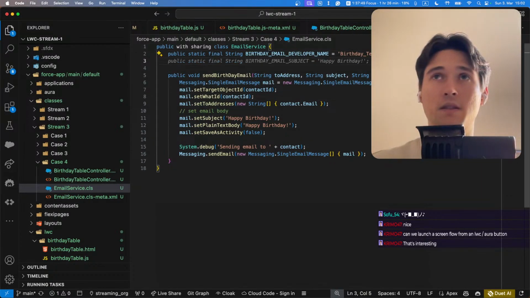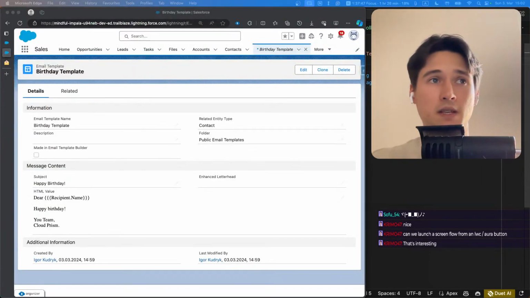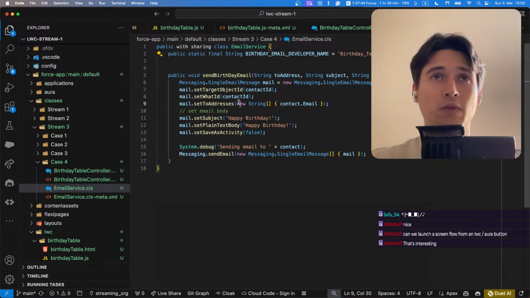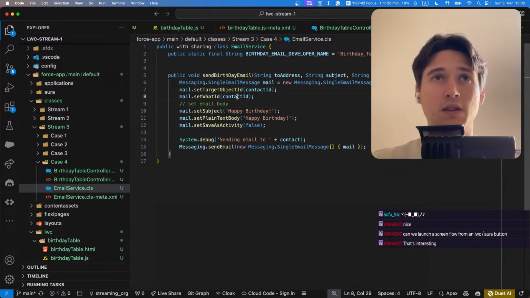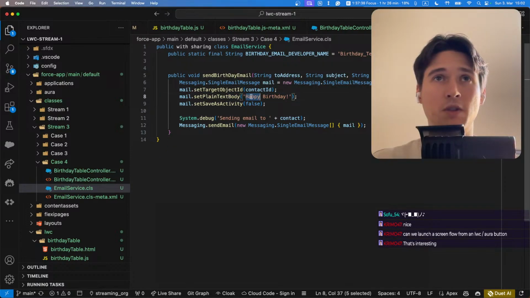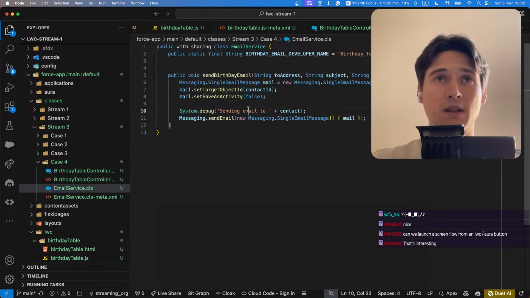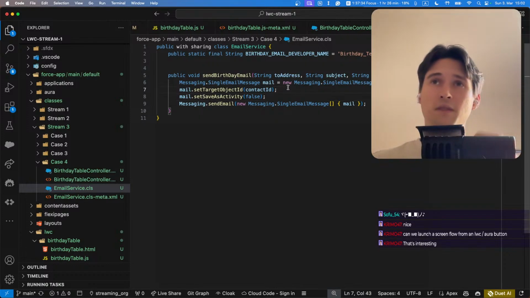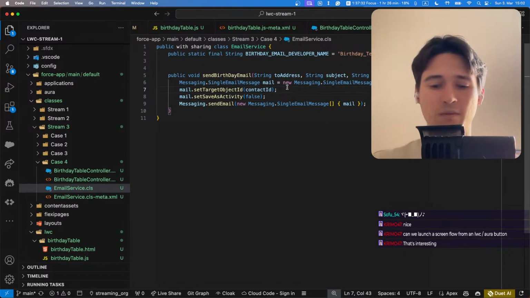And subject, everything subject is defined already, so we don't need to put set to address. I think we don't need to set what ID. We only need to set the target ID, right? And we don't need subject in plain text body. This is, I don't really know actually. I don't know.